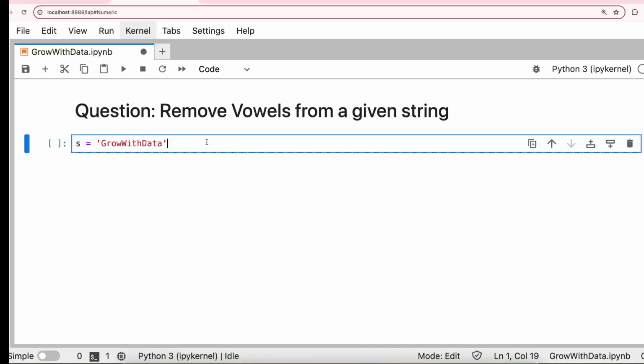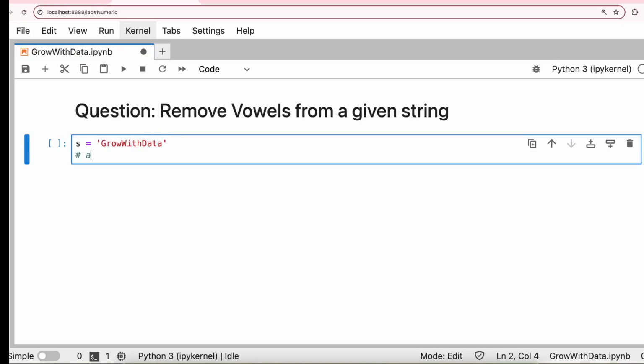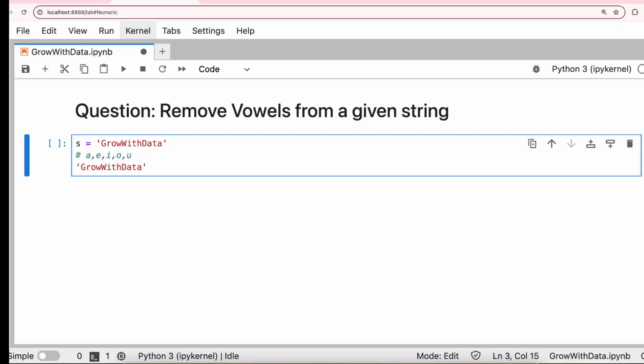So string is given, growwithdata, and we are asked to remove all the vowels from this string. The vowels are A, E, I, O, U. So if I want to remove the vowels, G, R, O will be gone, W, I will be gone, T, H, A will be gone. So this is the expected output. So how to do this in a program?